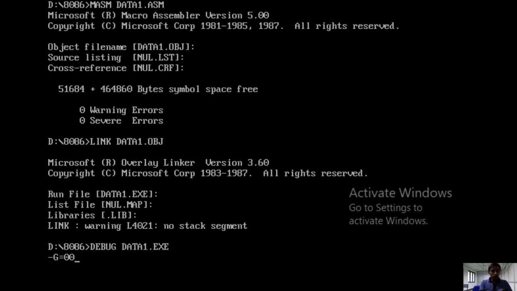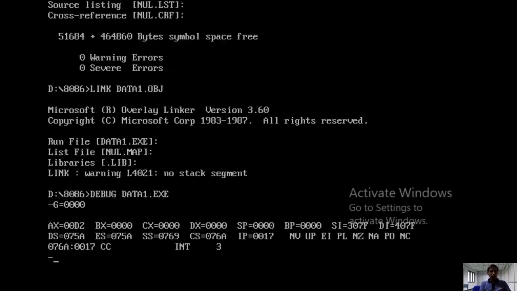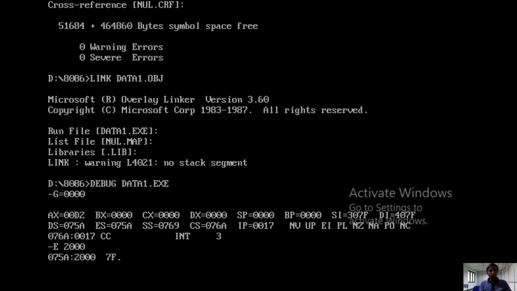Okay, then the run command. What is the run command? G equal to 4 zeros. Okay, running is also over. What is the next step? After running, we should select input values. For that, E space count. First, we should select the count. In which location do we need to select the count? 2000. For that, E space 2000. In that location, 7F is already available. Now I need to modify it with, for example, 03, as per the theoretical example. That's why I am taking 03. So my count is 03. So I need to move 3 bytes, starting from 3000 to 4000. So count selection is over.